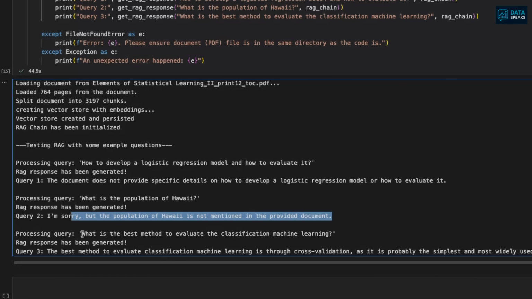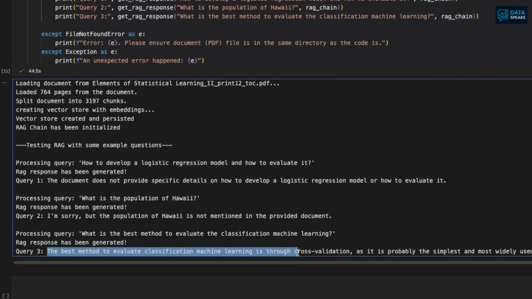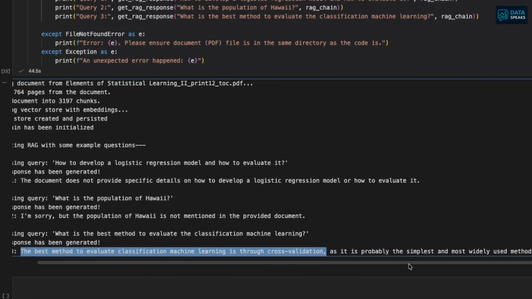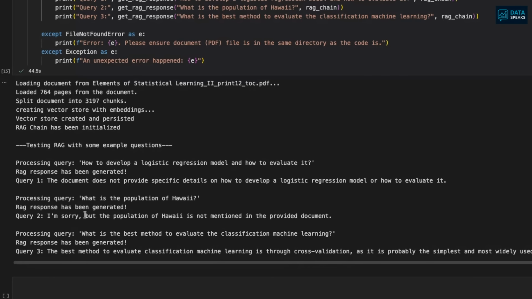So let's go to the next step that says what is the best method to evaluate classification machine learning. The response here is that the best method to evaluate classification machine learning is through cross validation. There are more than that, but here one of the techniques it suggested was cross validation, and probably the simplest and most widely used method for estimating prediction error. Look at that. This is how it has suggested the response based on the best of its knowledge. Again, using more powerful and more robust models might provide more explained answers and a little more dynamic answers.